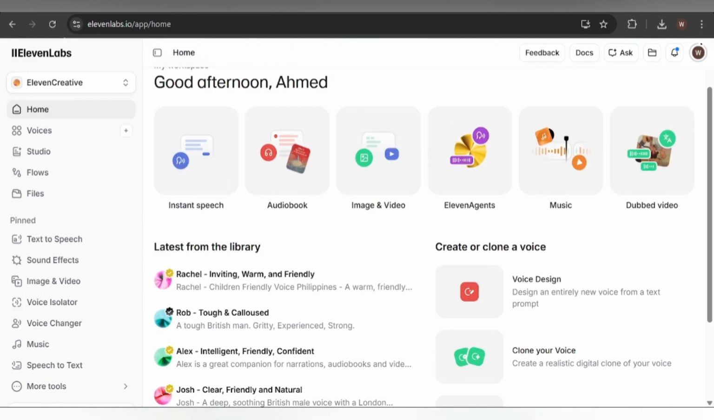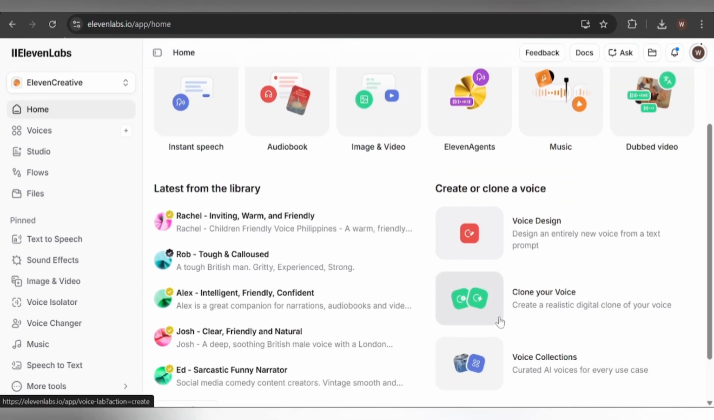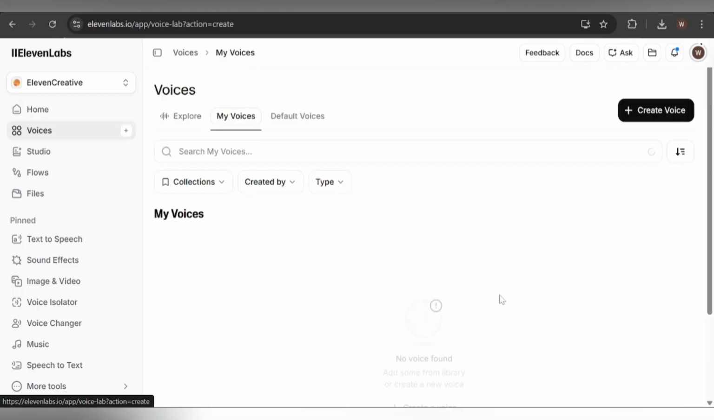ElevenLabs provides an AI-powered voice cloning feature that allows users to create synthetic versions of existing voices. This tutorial outlines the steps to upload a voice sample, generate a clone, and test the result.